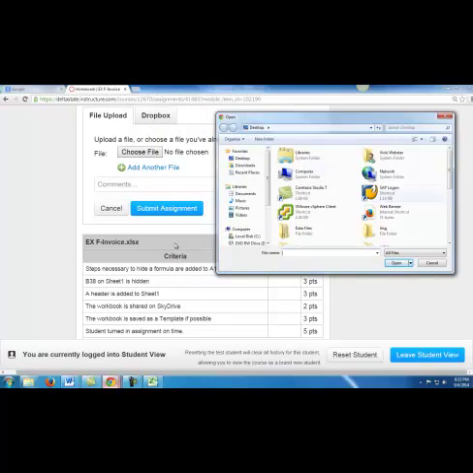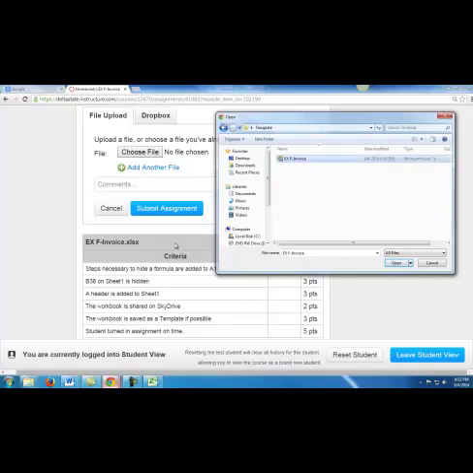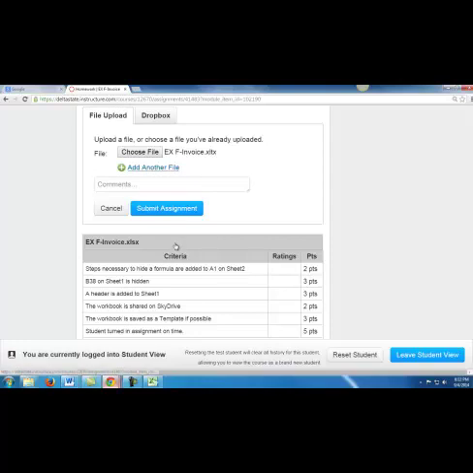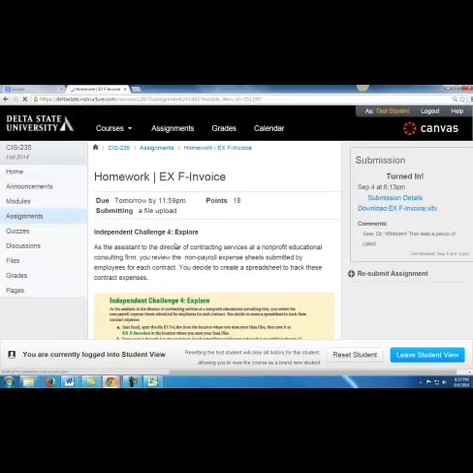Here's my template folder. There's my template. If I wanted to add another file, I could, but I don't have to here. I could add comments. Gee, Dr. Webster, this was a piece of cake. Submit. And that looks pretty good.